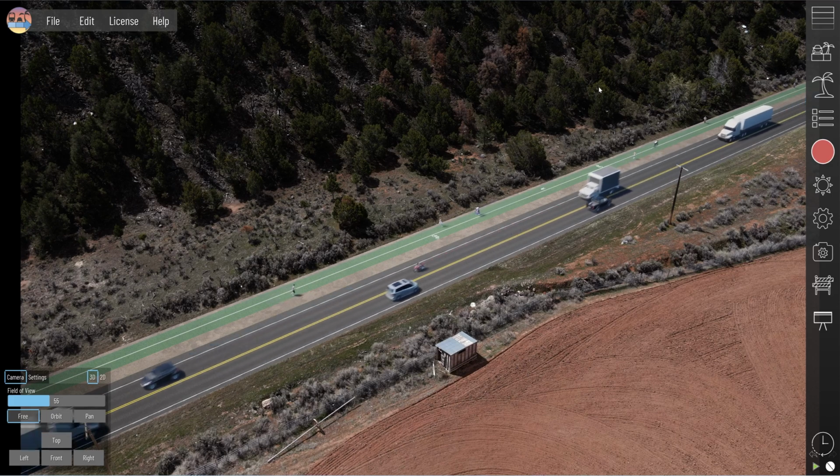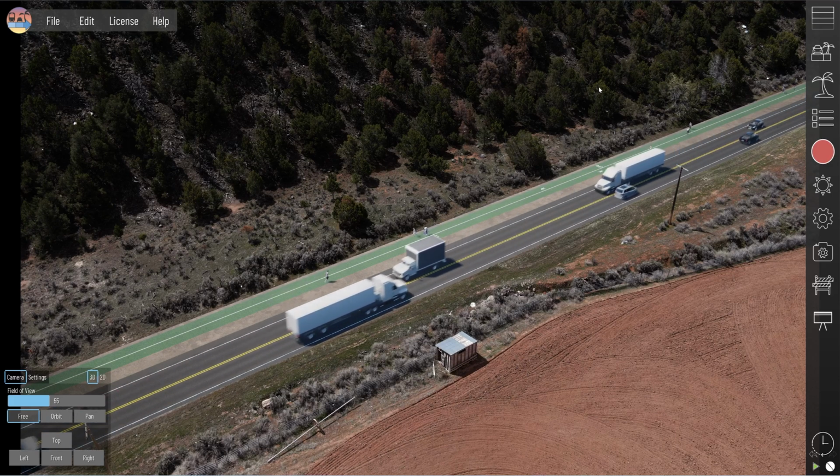And then once we had this all set up, then we rendered it out, and this is what the final render looked like.